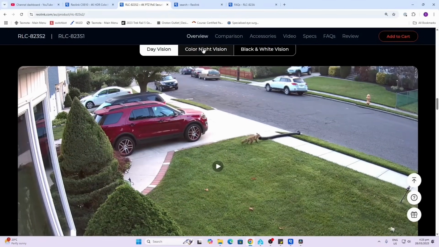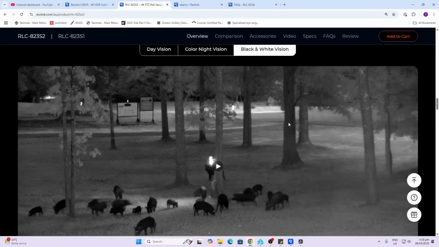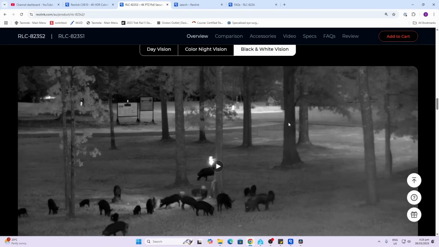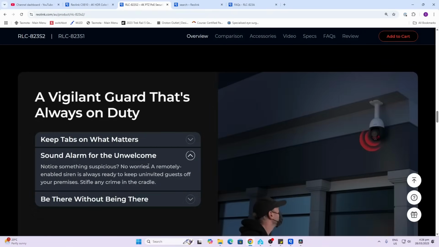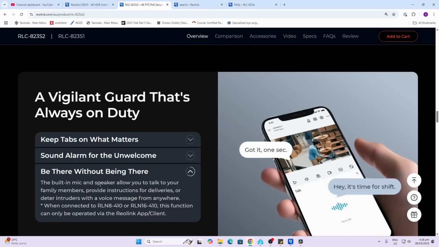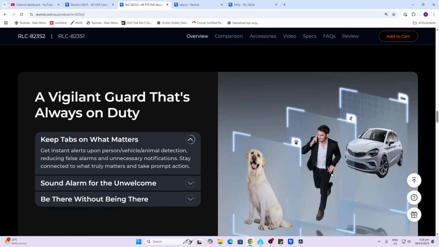Daytime vision is fantastic with this camera, but we also have full color night vision as well as black and white vision at night. We've got instant alerts for people, vehicle, and animal detection. It includes a sound alarm, and it also has a mic and speaker allowing you to speak to anyone on the other side of the camera.